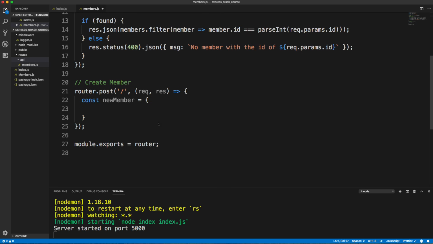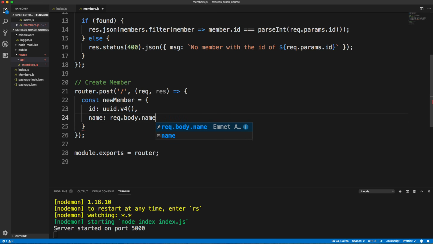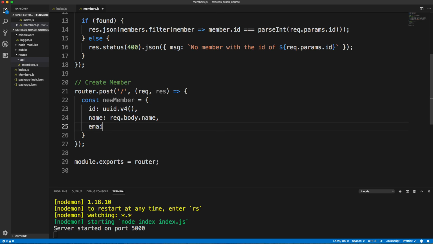Okay. Now for the ID, I'm just going to set it to UUID.version4, which is a method, and that will just generate a random universal ID. All right, and then for the name, we want to get that from request.body. Okay, so we want request.body.name. The email we're sending in the body as well. So request.body.email, and then status, I'm just going to set status to active. Okay, so it'll always be set to active when a new member is created.